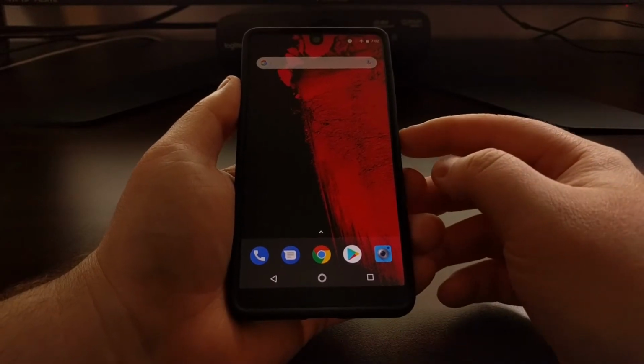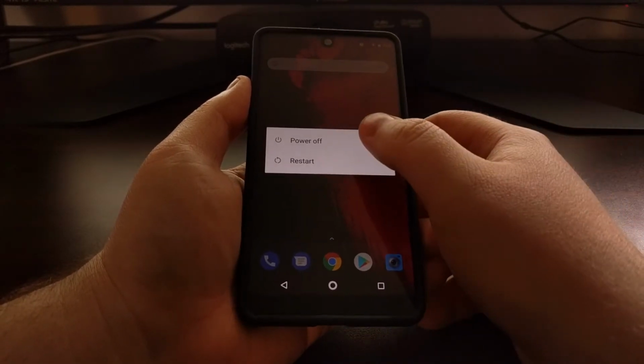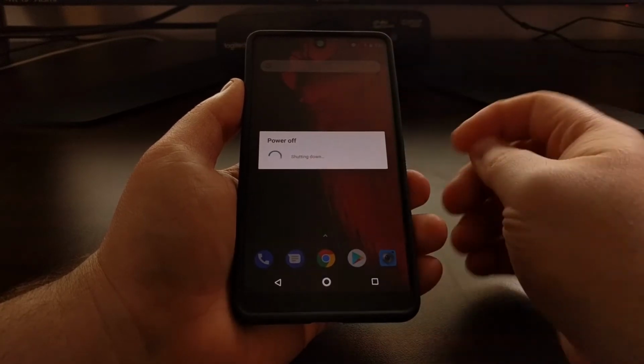Now, there are some cases where a device requires different steps to boot into the various boot modes. But for the Essential phone, it's the same as most of the other Android devices. So as you can see, we just needed to power off the Essential phone. And then we're going to press and hold the power and the volume down buttons at the same time.